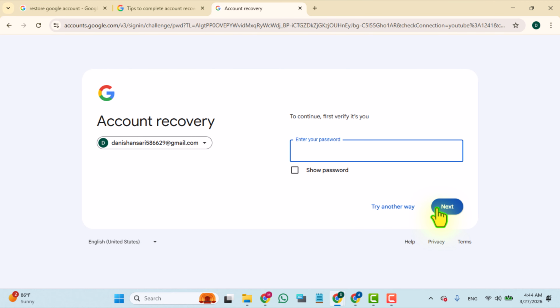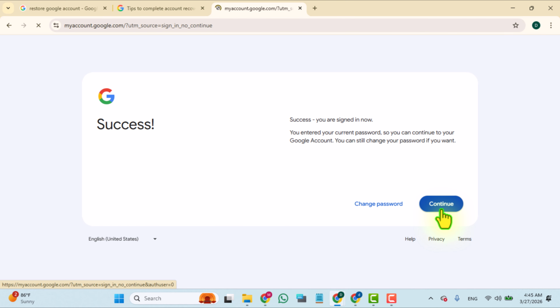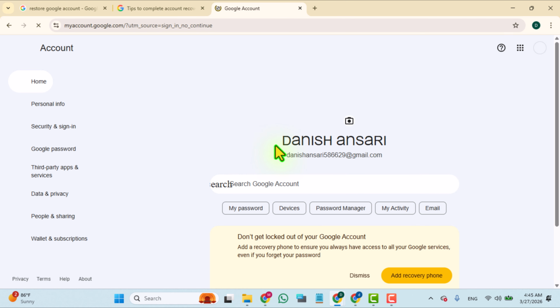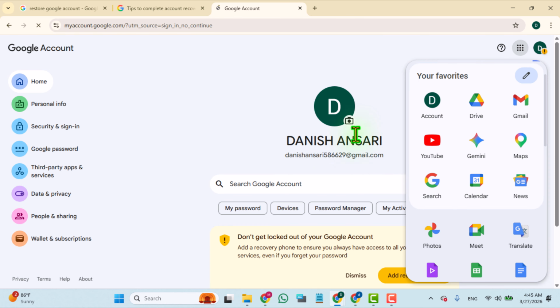After that, enter your last known password for the account and click Next again. Once you complete the verification, Google will give you the option to restore your account. Then click on Continue. After finishing all the steps, your Gmail account will be successfully recovered. And that's it. That's how you can easily recover a deleted Gmail account on your PC or laptop.